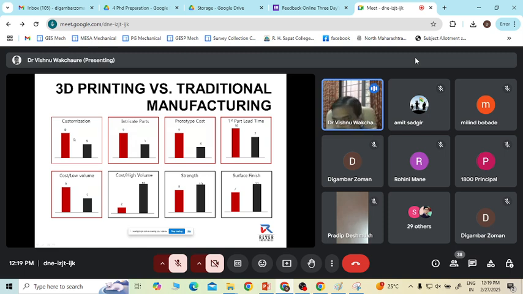As far as intricate parts are concerned, complex parts can be printed more conveniently and more effectively by using the additive manufacturing process. The prototyping cost in case of additive manufacturing is very low as compared to conventional manufacturing. In conventional manufacturing you require a lot of testing and trials, which is not required in additive manufacturing. And the lead time, from model to part, is very short in case of additive manufacturing.